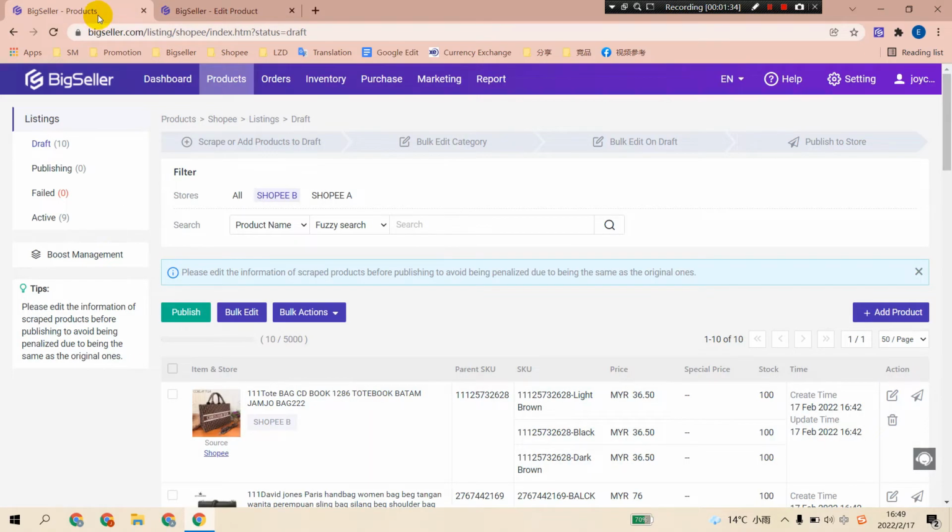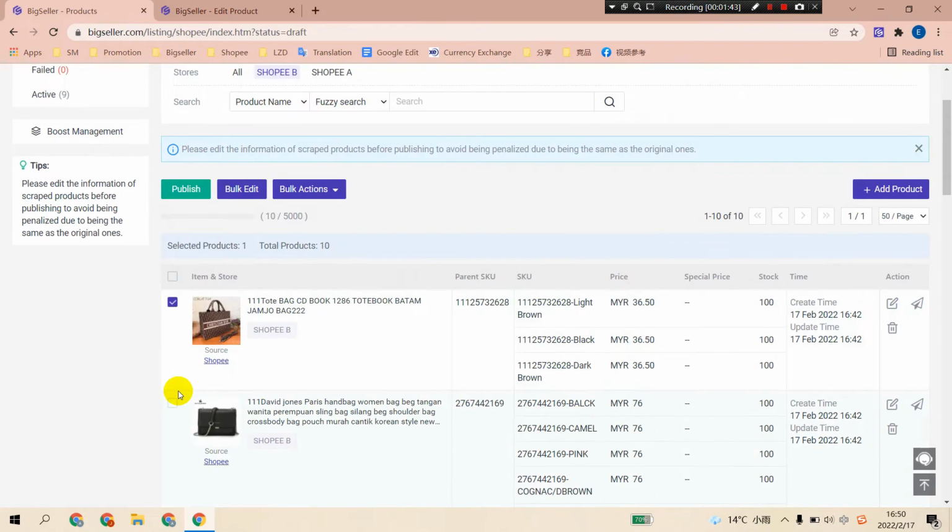You can also choose to bulk edit products to save time and energy. On the draft listings page, select products. Click bulk actions. Here you can bulk edit category, bulk edit attributes, bulk add watermark to images, and bulk edit images. You can also click bulk edit.